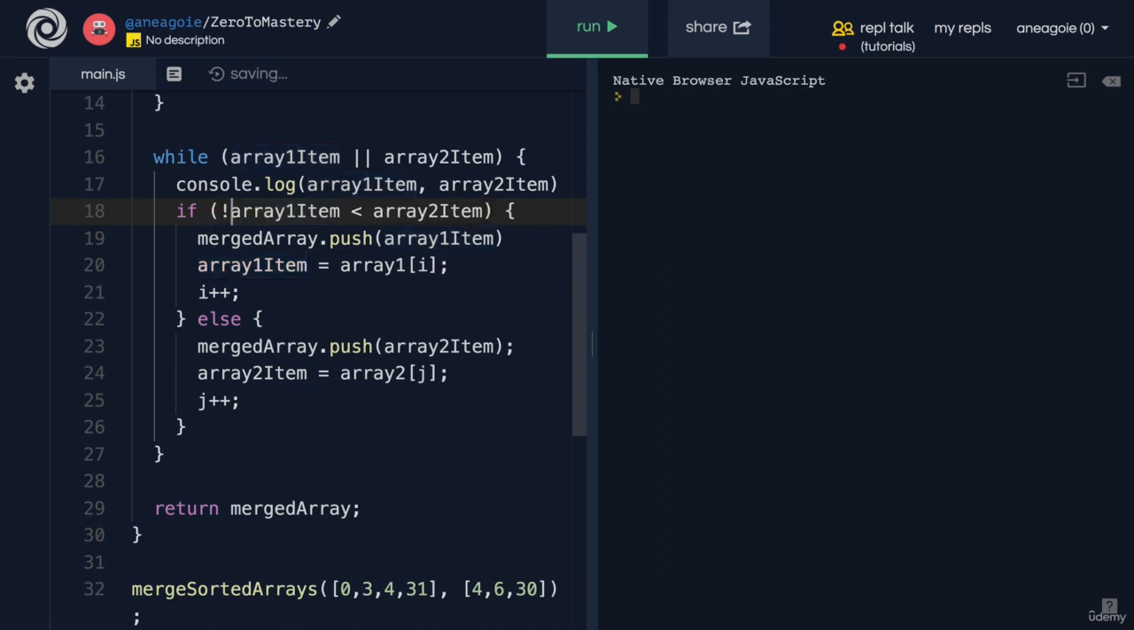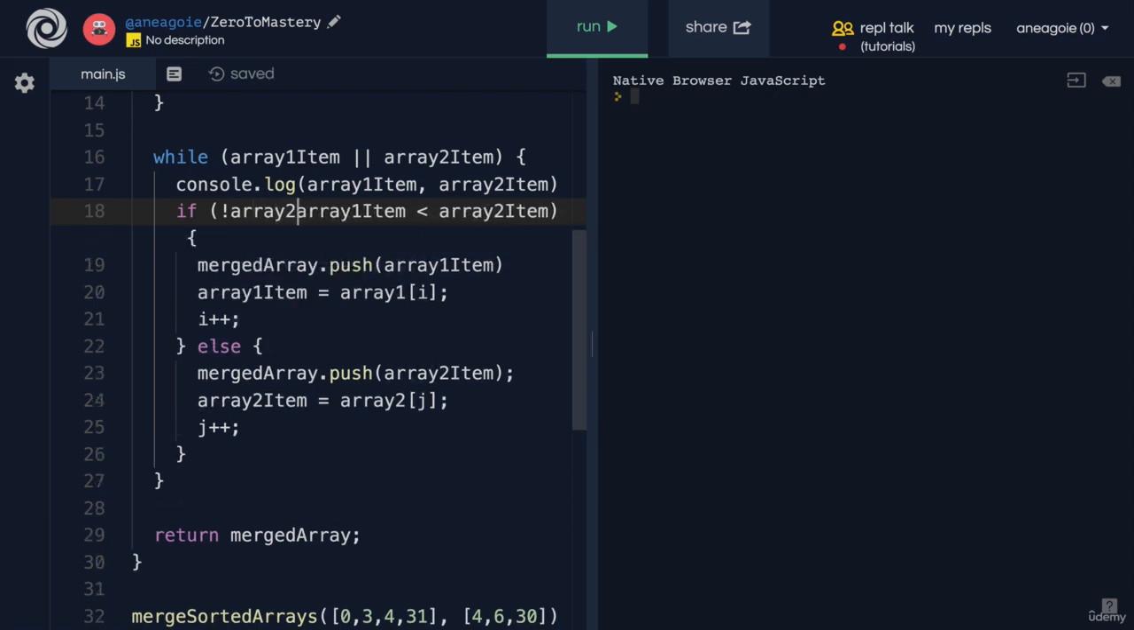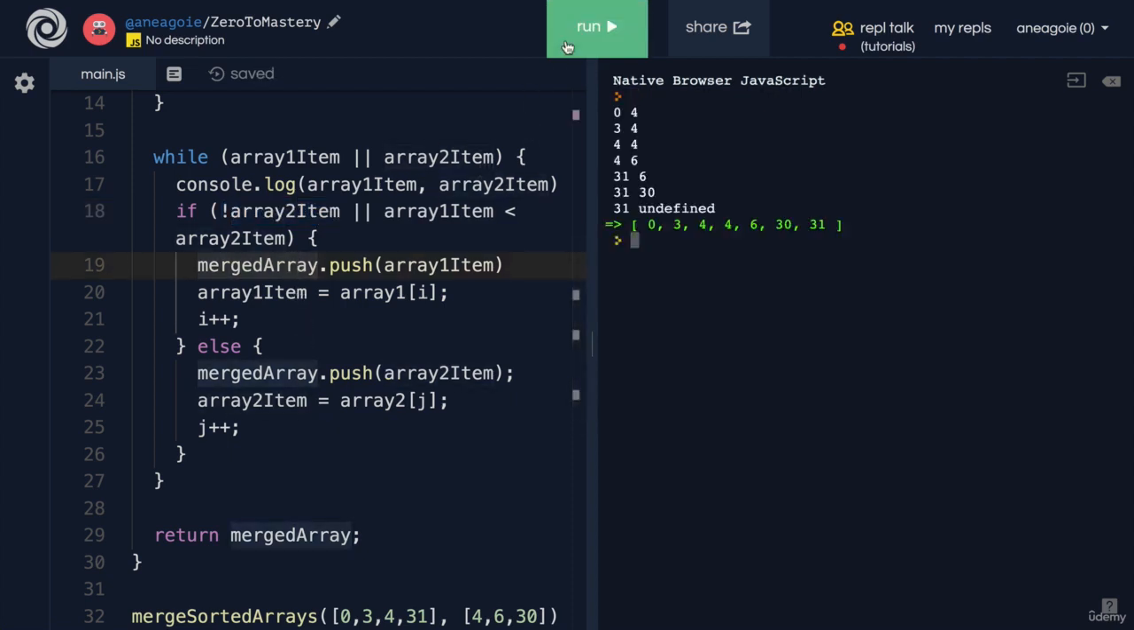I'm going to just say if array 2 item, if the array 2 item doesn't exist, so if we have undefined, it's going to turn this into true, so we run through this. What is that? Let's have a look. Notice what we just logged here. We've logged array 1 item, then array 2 item.